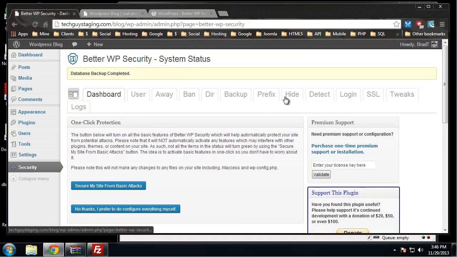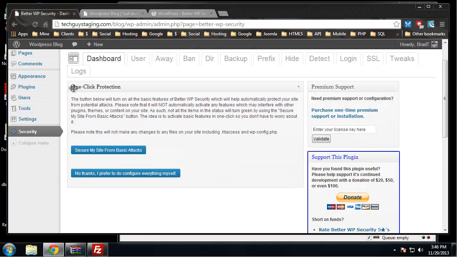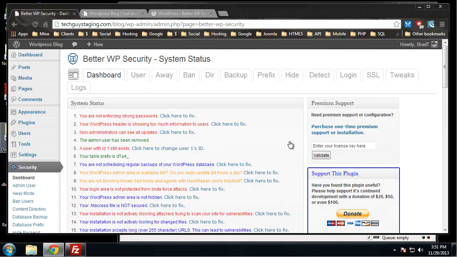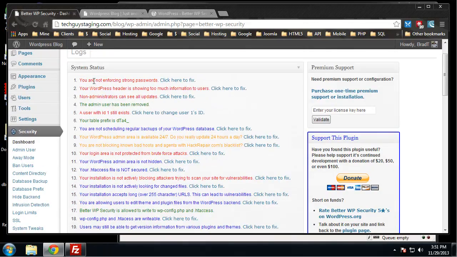And now you can see all these links here, and each of these links allows us to do different kinds of security functionality. The dashboard, let's see, one-click protection. The button below will turn on the basic features of Better WP Security. We don't want to do that. We could just have it automatically configured, but I want to do the configuration myself so we can go through all this, okay? Now there's a lot of different information here with different color codes, and some of these things will leave and some of these things will change.